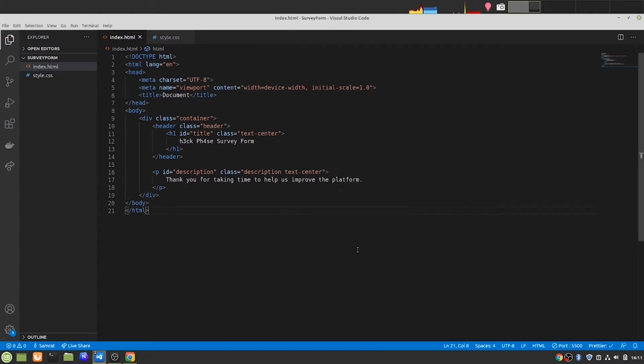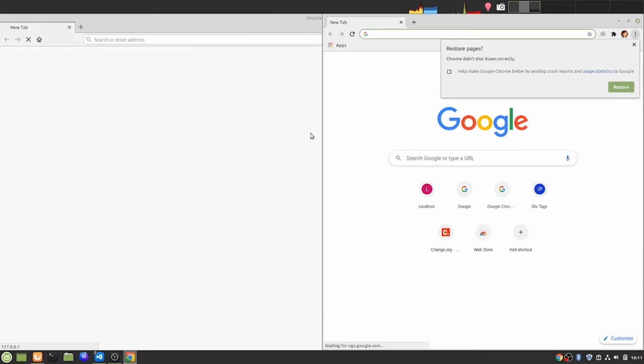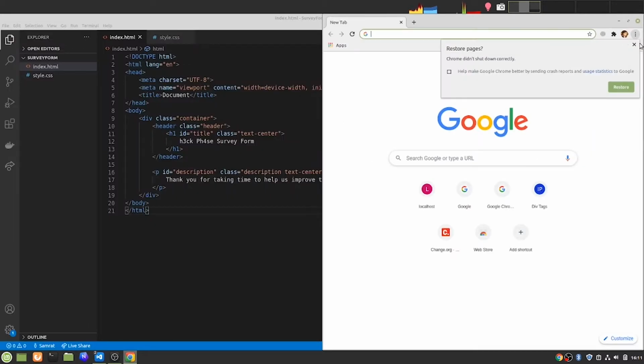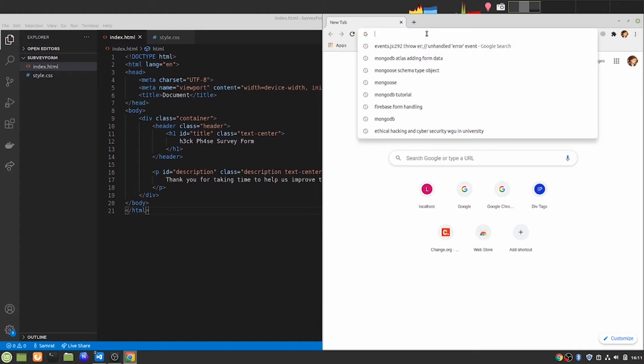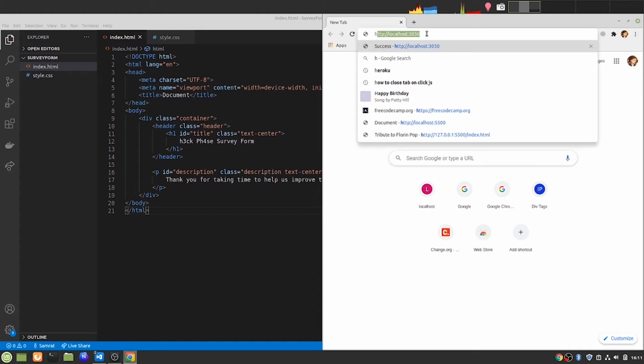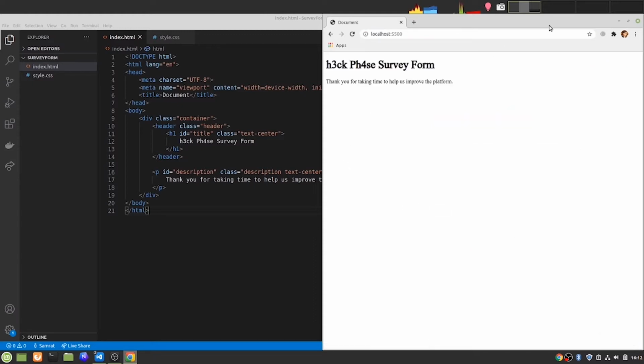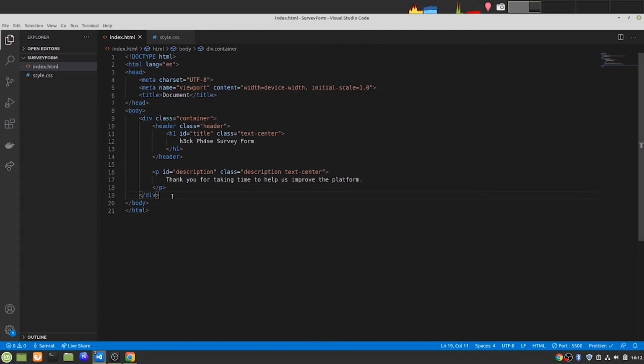Okay, we don't want this with Firefox, we'll develop everything with Chrome. Okay, now this is localhost. What our page is looking like is like this, and we'll be giving some styling afterwards to the HTML content.